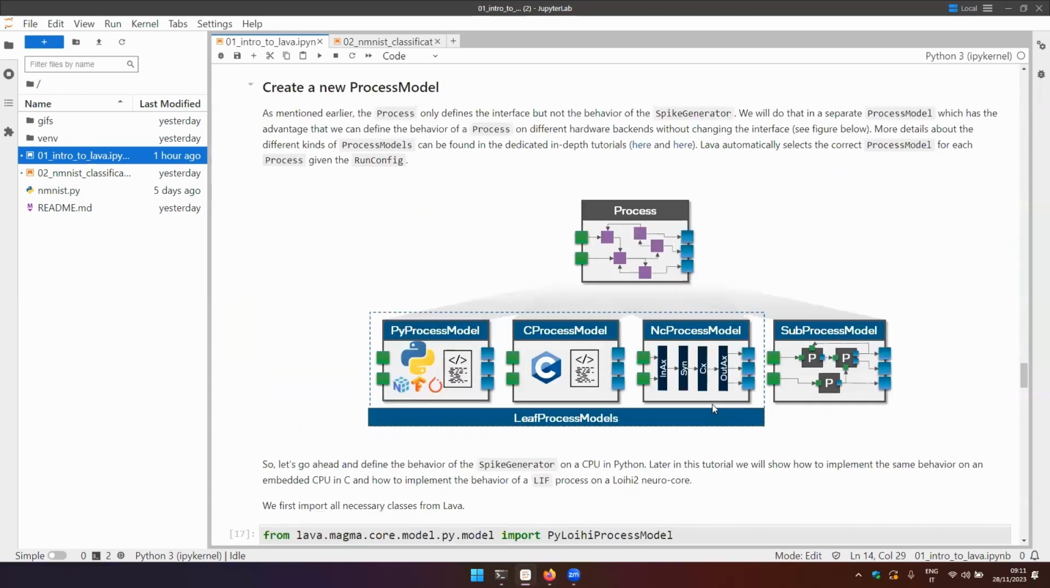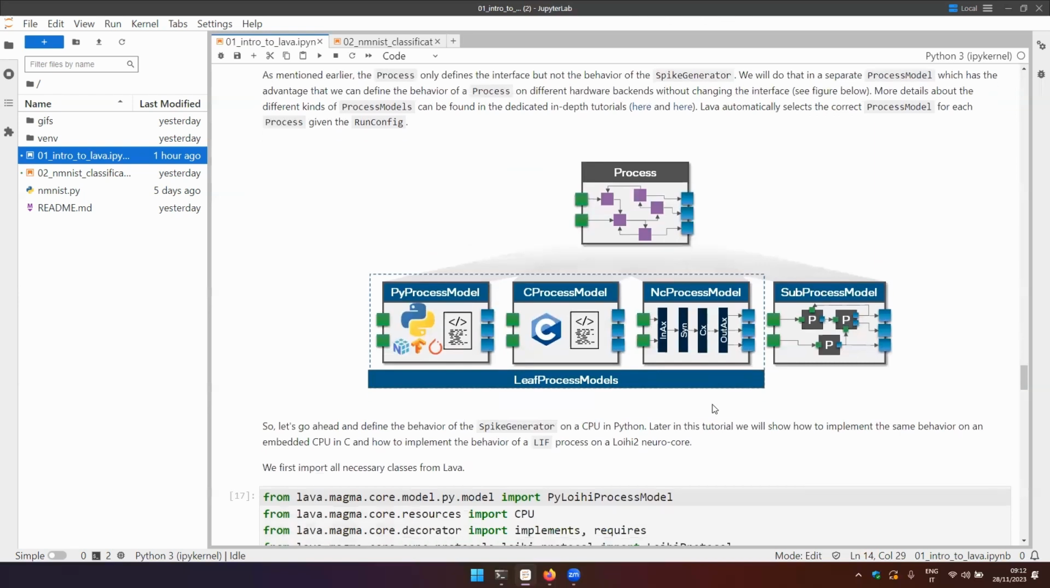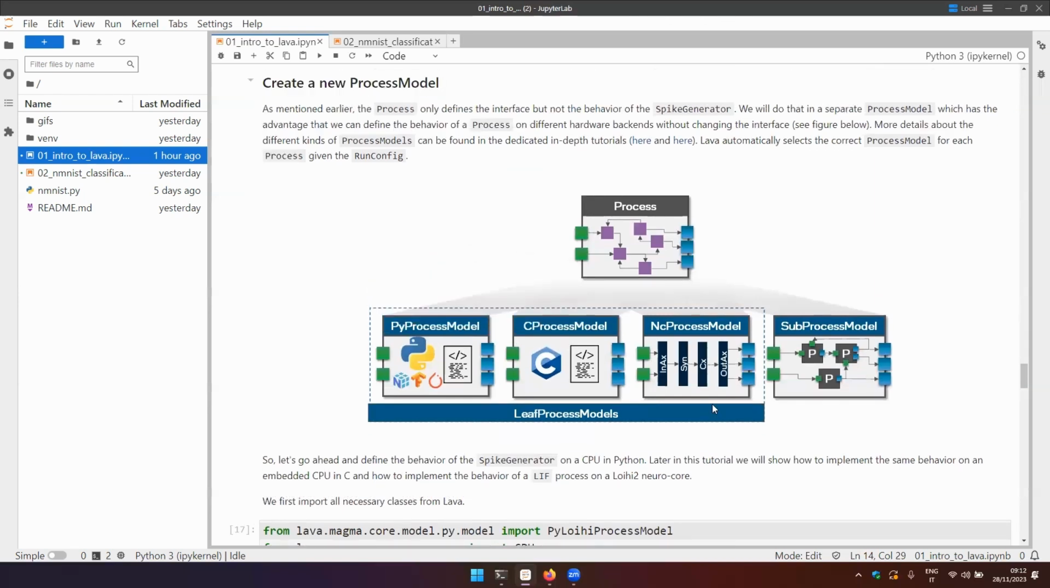So the process describes the abstract interface of the component, but then you also need to specify the behavior, and the behavior is tightly coupled with the hardware you're running on. We can have different backends for Lava. We can have Python, C or C++, and then assembly code if you want to run on the neuromorphic chip itself. This specification of the behavior is done through the process model, which describes the specific implementation given a process.